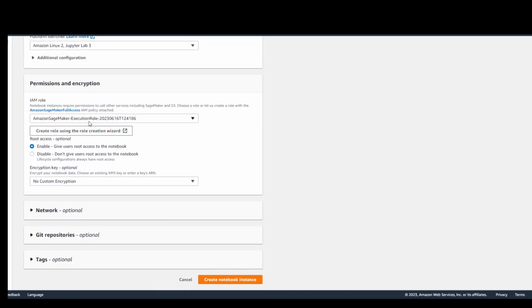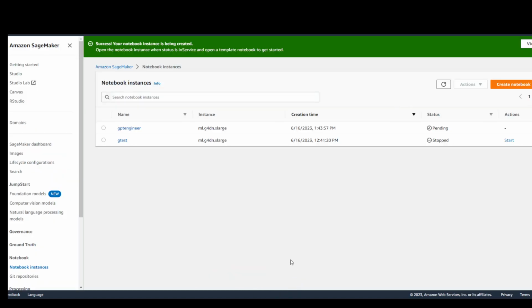Also, I already have an execution role configured, so I'll just take the default. If you don't have one, just create one and click next, and it will create a default execution role for you. Once that's done, just click on create notebook instance. As you can see, it is now in pending state. It takes around 5 minutes to create. I will pause the video and start it again once it's ready.